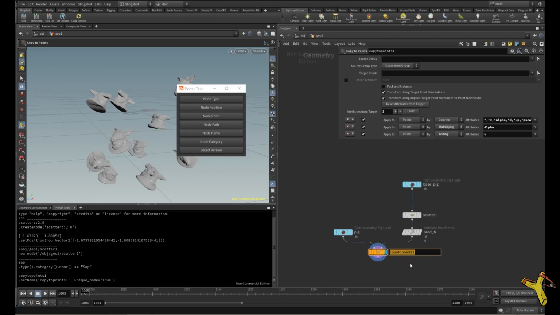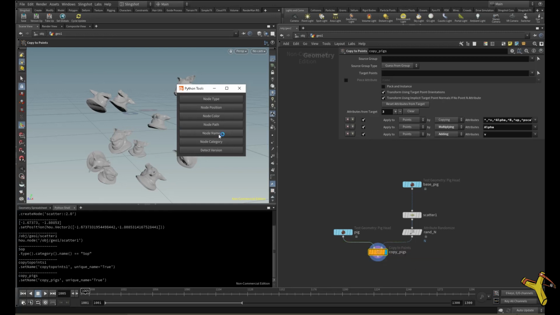So if I were to say copy pigs and select this again and rerun it, you can see to set this name in Python, I'd be getting the node and then going .setName, copy pigs, and if I want a unique name, which more often than not I do, unique_name equals true. This is a really quick way just to get exactly what you're working with.